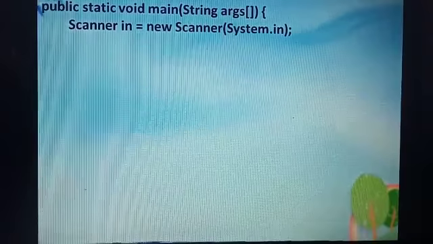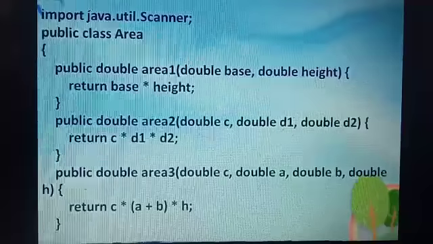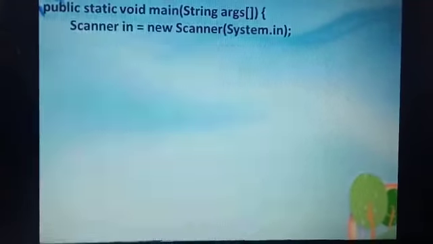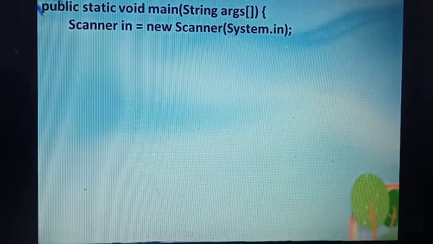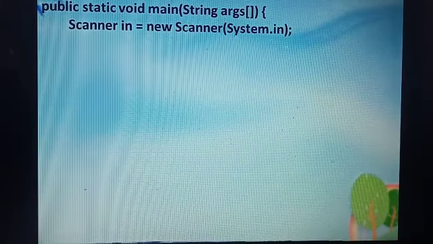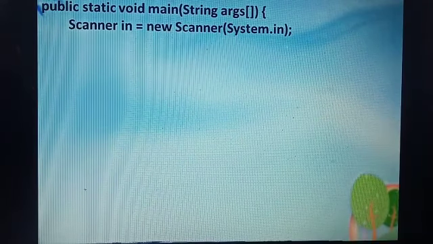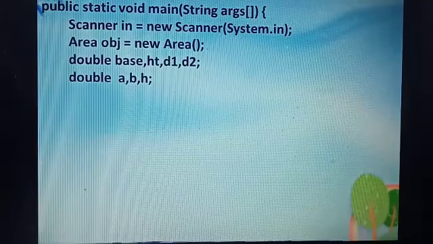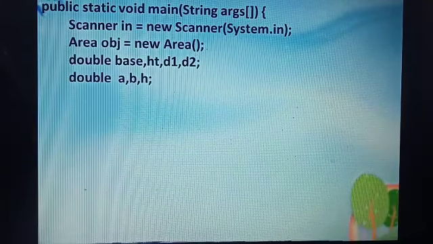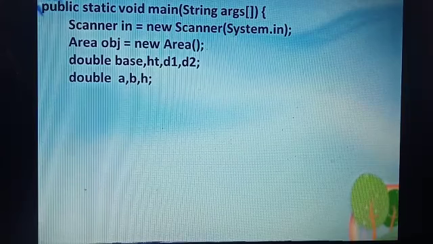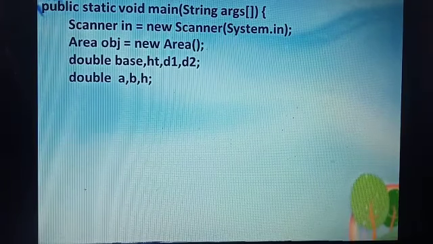Now that function overloading program, you have to invoke it. How will you invoke? Public static void main, String args. Then open the curly bracket. Use the Scanner class. Then write Area obj equal to new Area. Our class name, what was that? Area. So Area obj is equal to new Area.